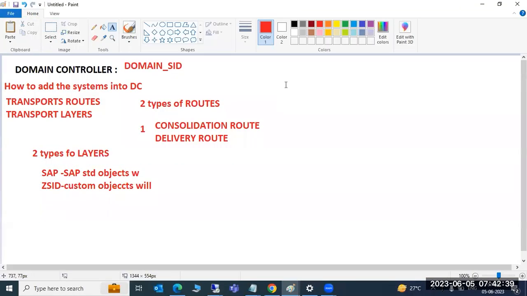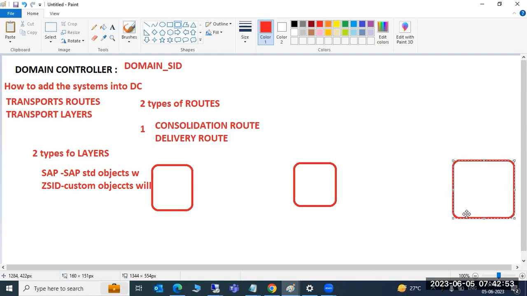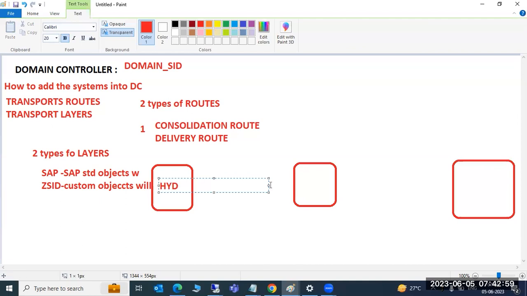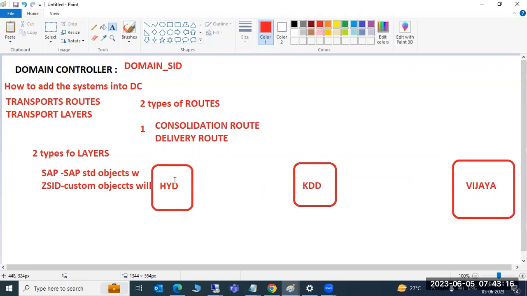So let me take you one example here. Let me take this as Hyderabad, and in between we have Suryapet or Kodad. Then the final one we have is Vijayawada, right? So this is the Hyderabad system. In between I will take Kodad, and then here I will take the example of Vijayawada system. So we have three systems in the landscape. I want to move the data to Vijayawada, right?